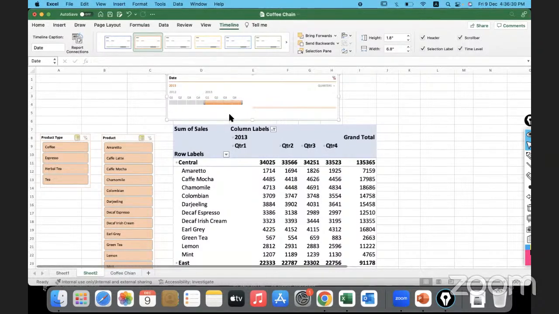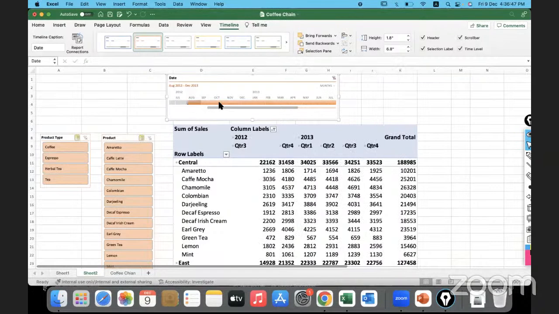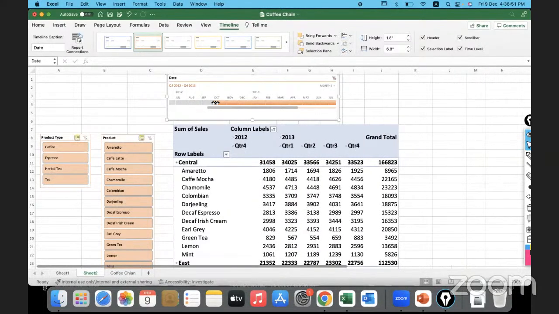It is nothing but a filter, but it's a more visual and interactive way of choosing the range of time, right? The time period, range of dates basically, range of quarters in this case. If I make it months, then I can choose a range of months for which I might want to see the data. So October, November, December, that is Q4 of 2012, and then everything of 2013. So if I just bring this down over here like that.